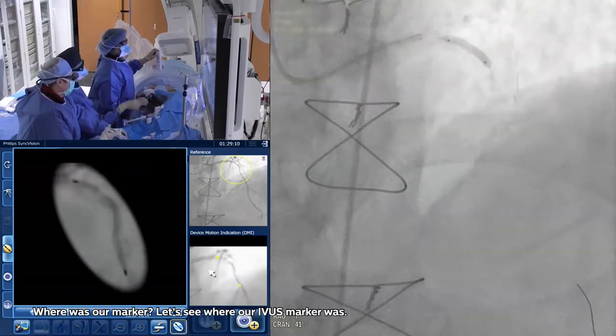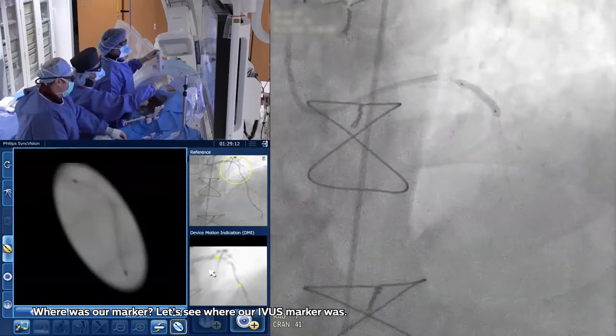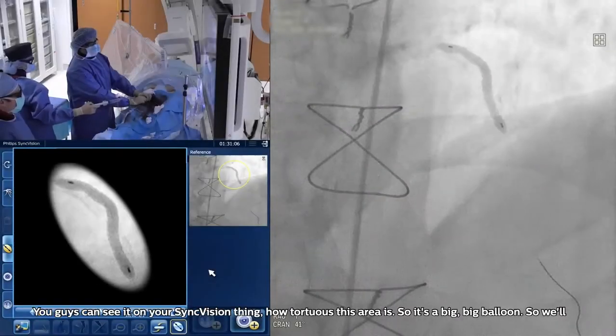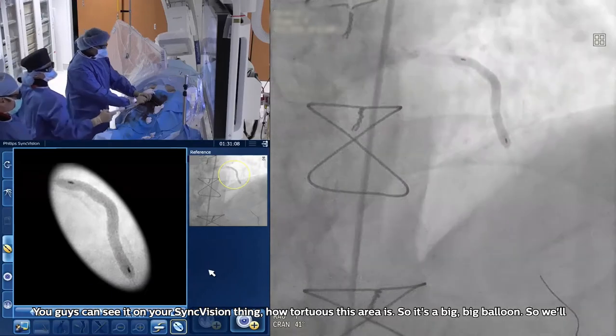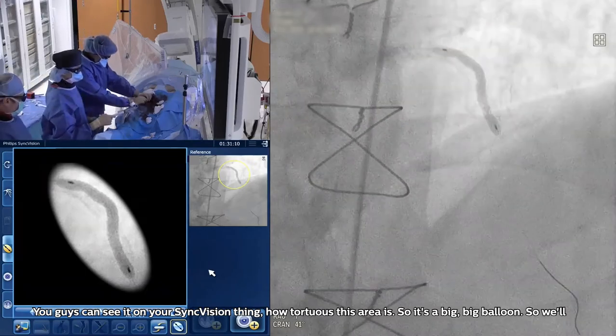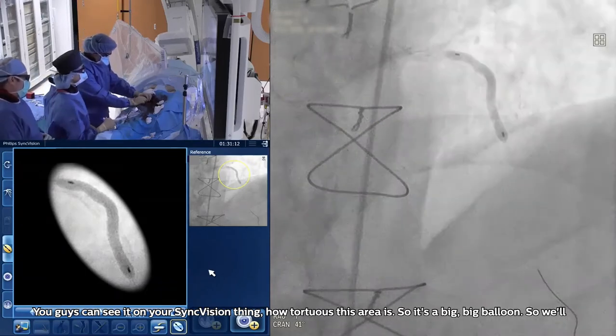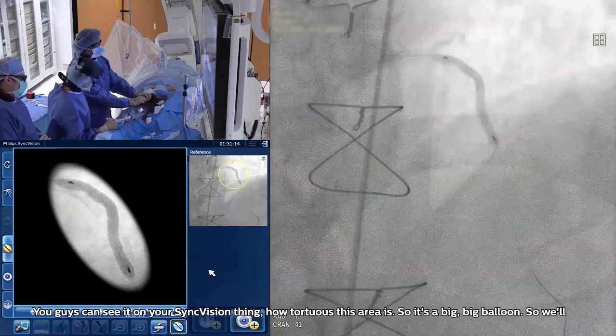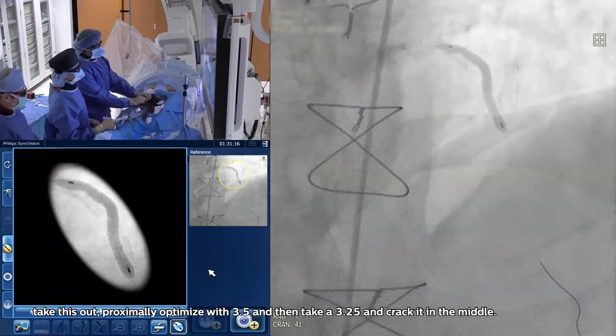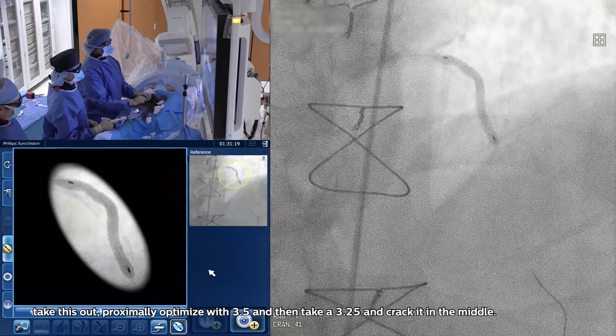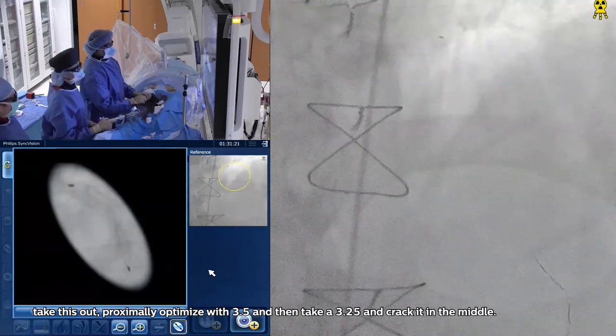Where was our marker? Well, let's see where IVUS's marker was. You guys can see it on your sync vision thing, how tortuous this area is. And so it's a big, big balloon. So we'll take this out, proximally optimize with 3.5, and then take a 3.25 and crack it in the middle.